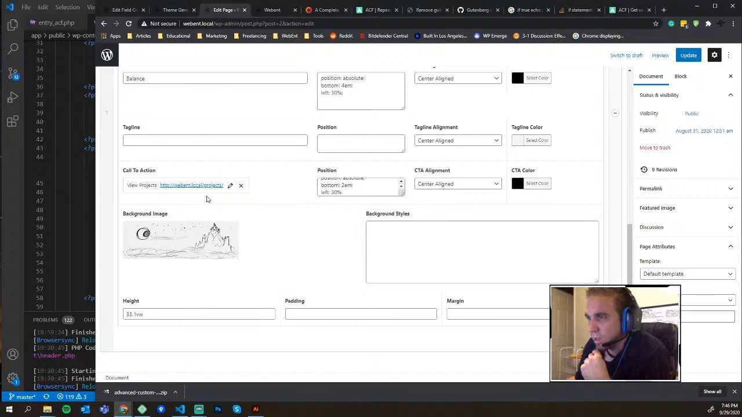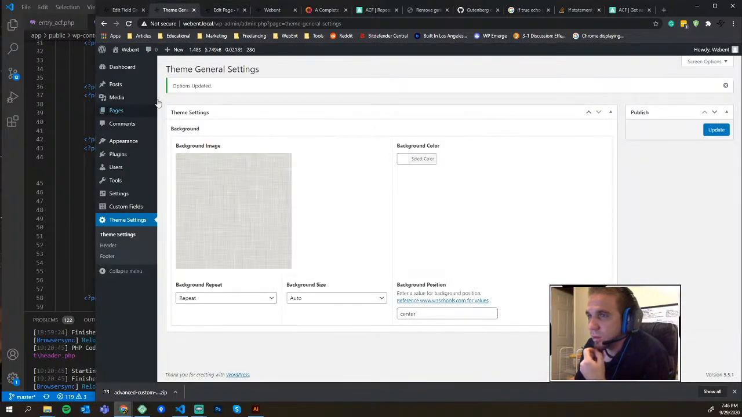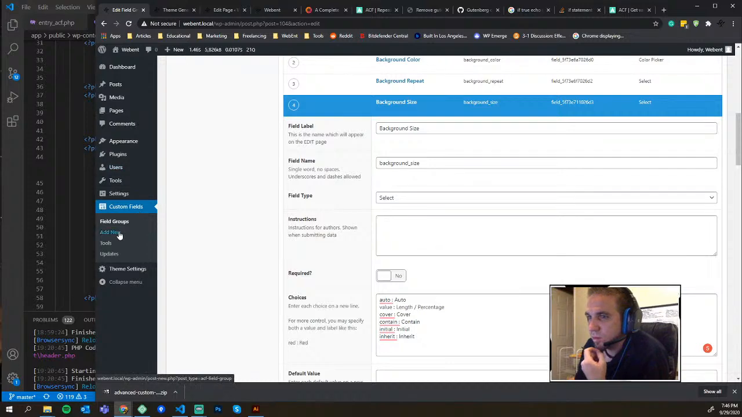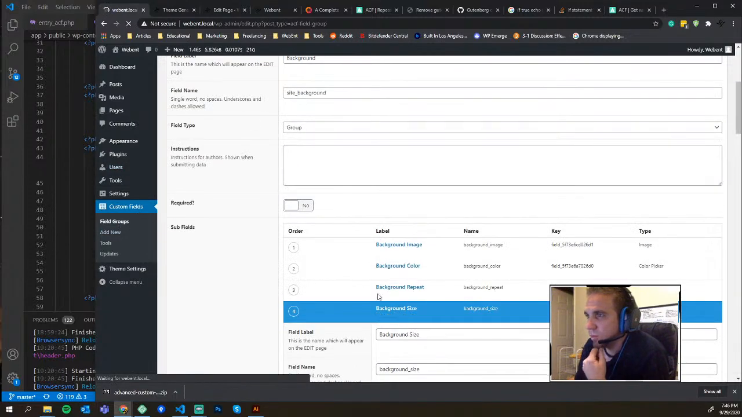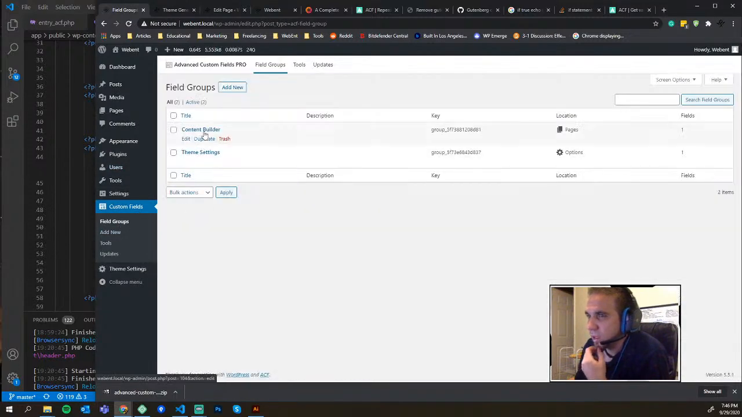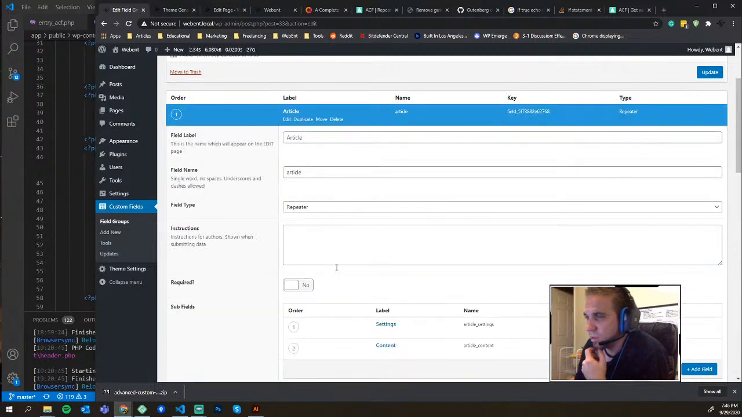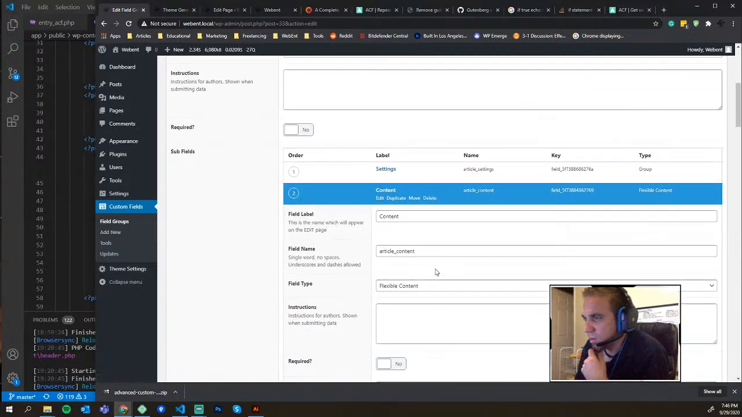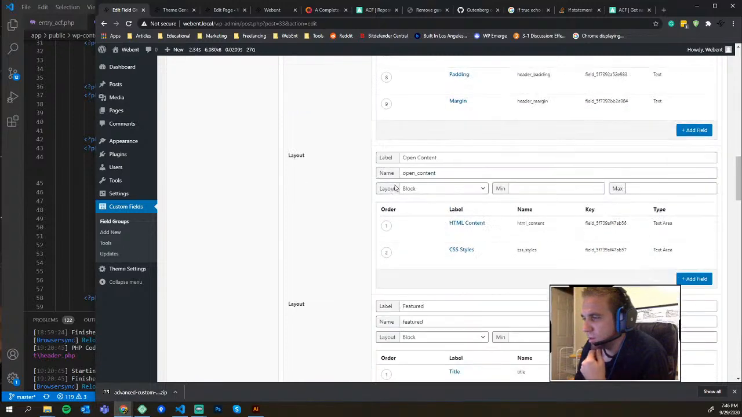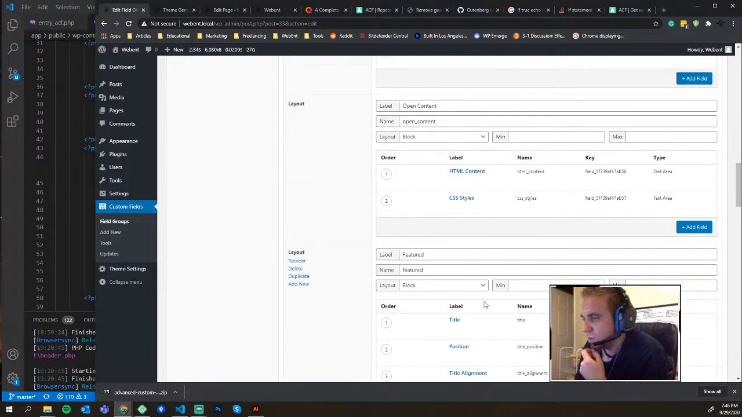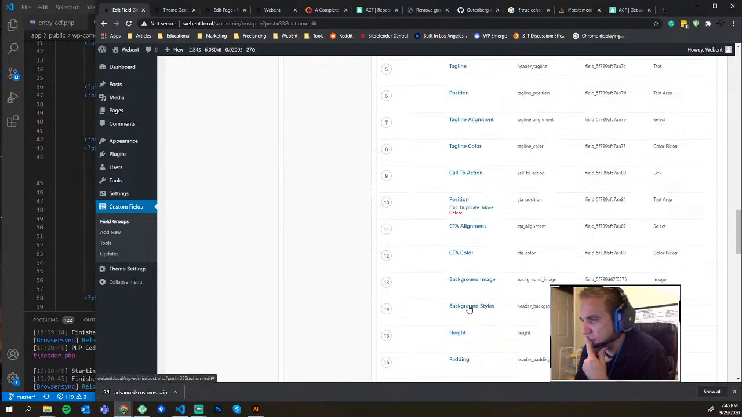Let's look at the call to action real quick. Position, center aligned, and then the color there. So in custom fields, actually, let's do it through here. Got the background all tidied up. Content builder. And we go into our article, content, and then featured, call to action.